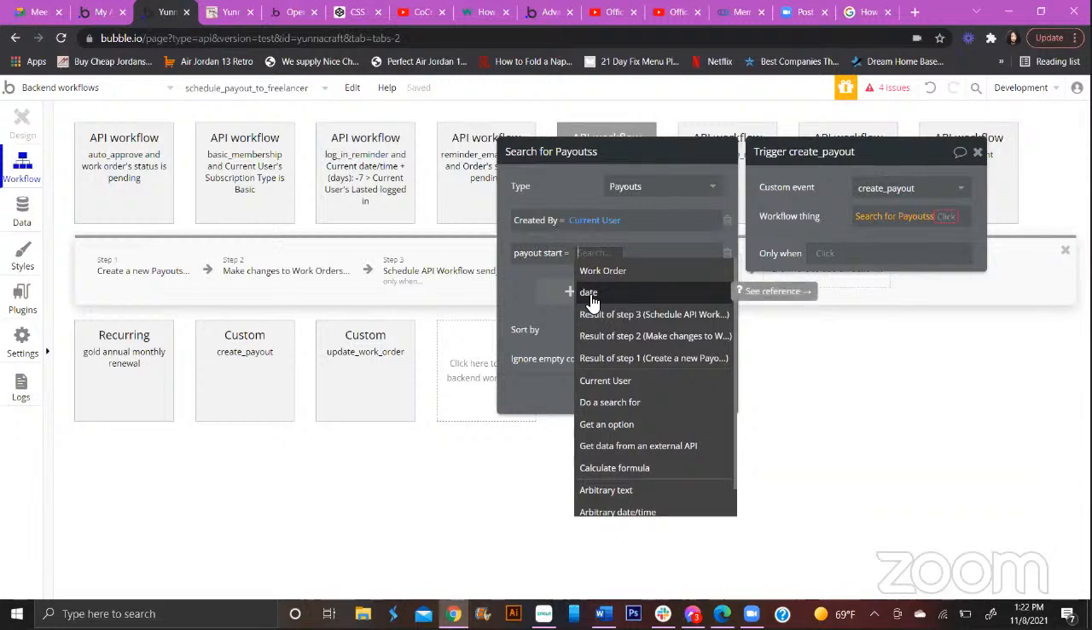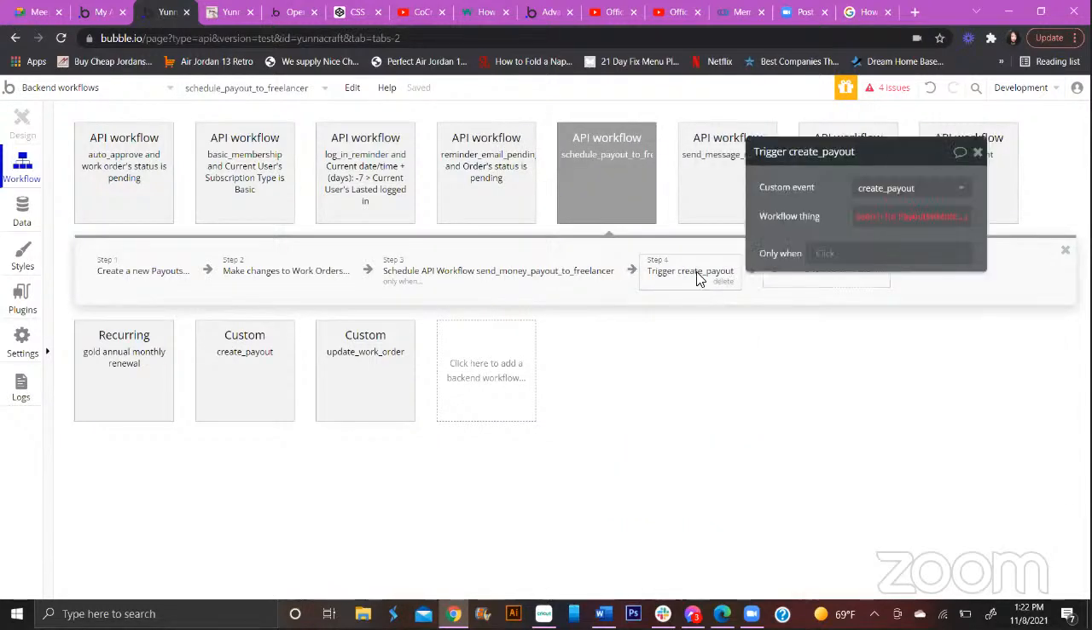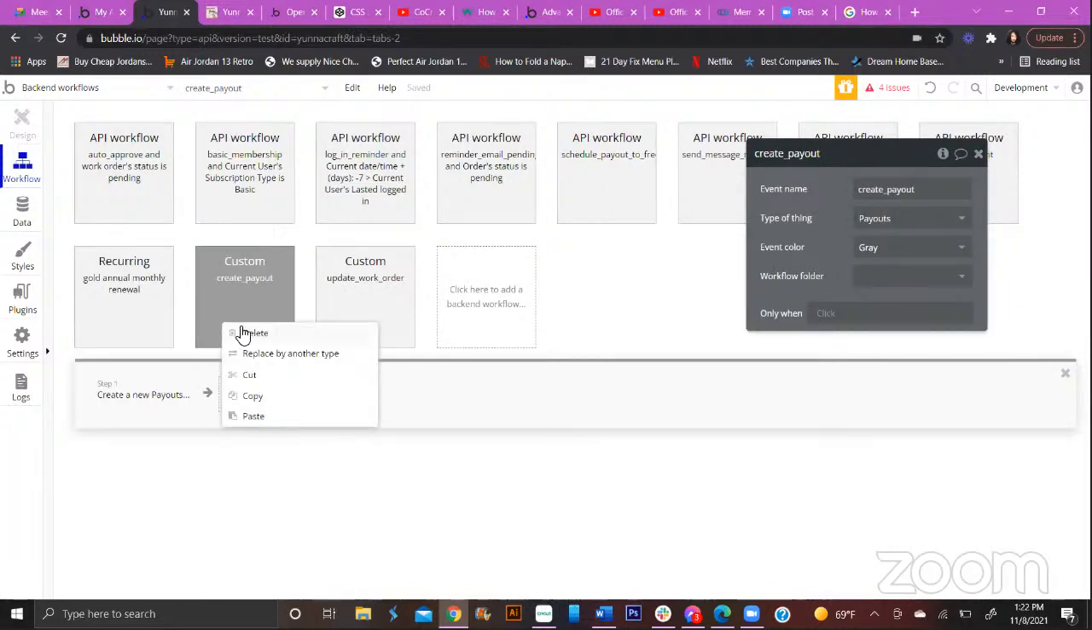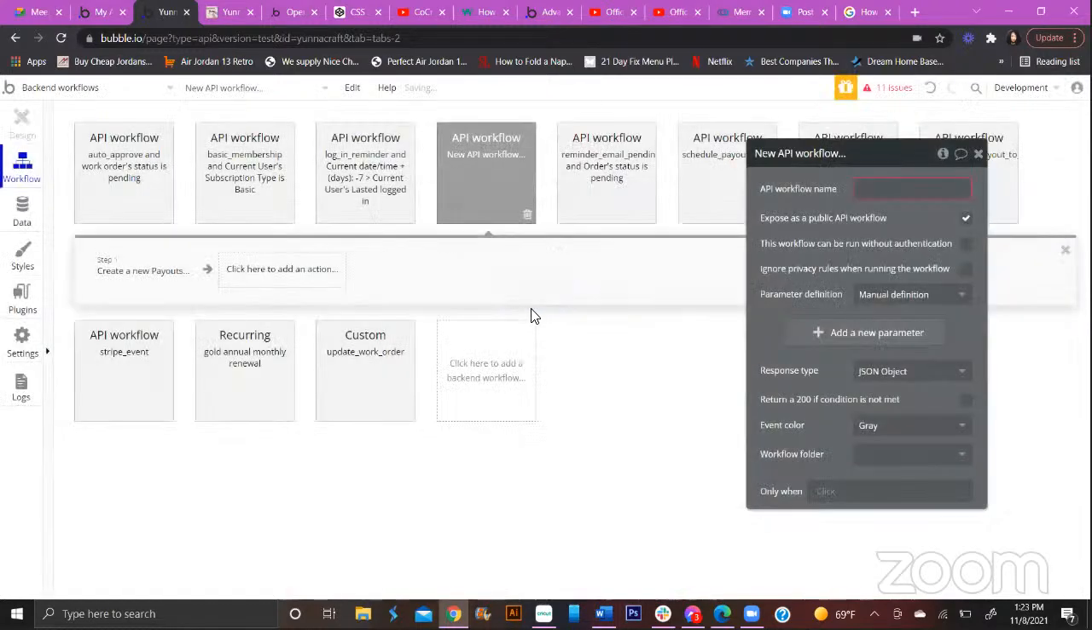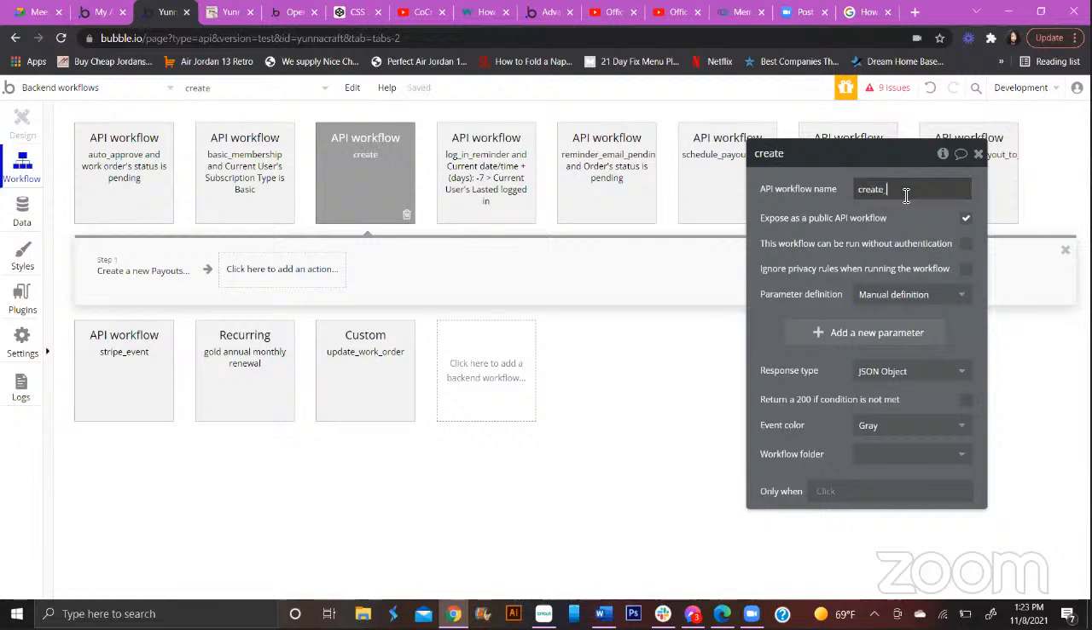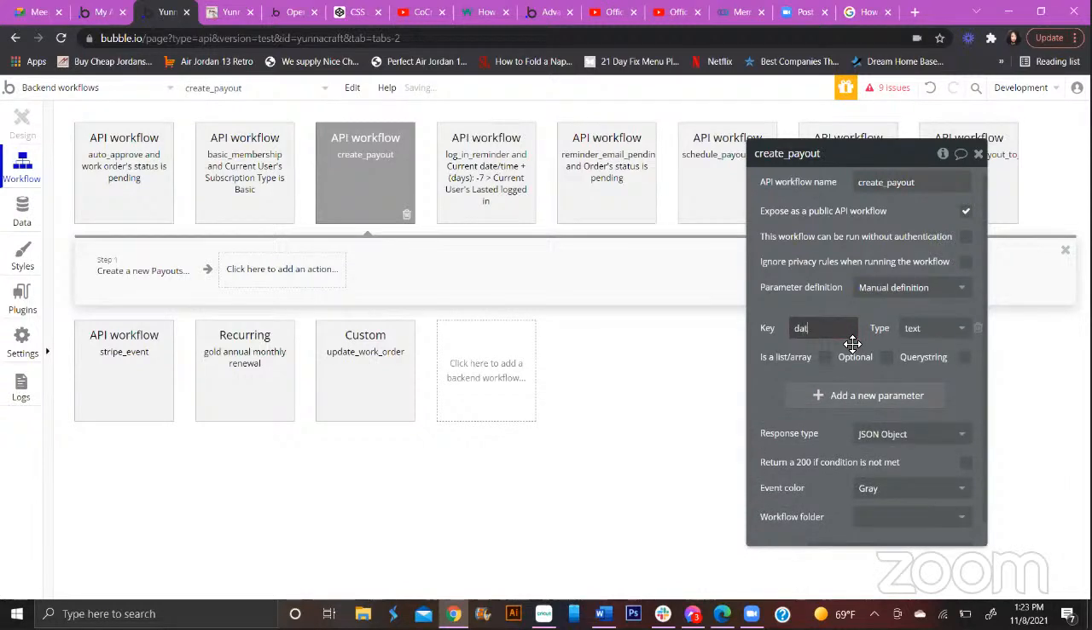So instead of doing this in custom events, I'd probably just make it a separate API workflow, because then you can send that date in. So just right click where it says create payout on the custom event, bottom row of the actual workflows. Right click on it and then replace by another type, and then select API workflow. Yeah, there you go. And then the API workflow, you can call it create payout. Then add a new parameter, and the first one, go ahead and add the date in there.